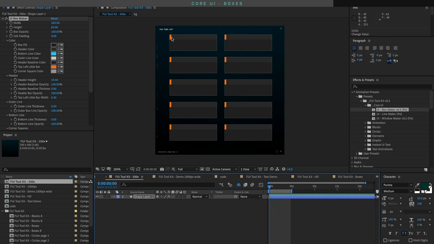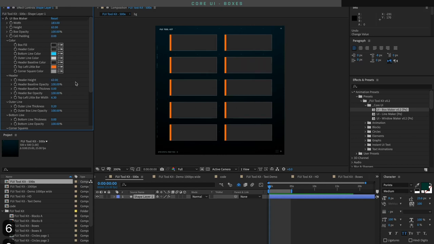But let's say if I wanted the bar to go down the side, I can. By hacking it and just changing the header height to match the height of the box, which is 62. And now I've got a little side thing on the left. And I can change the height of that.